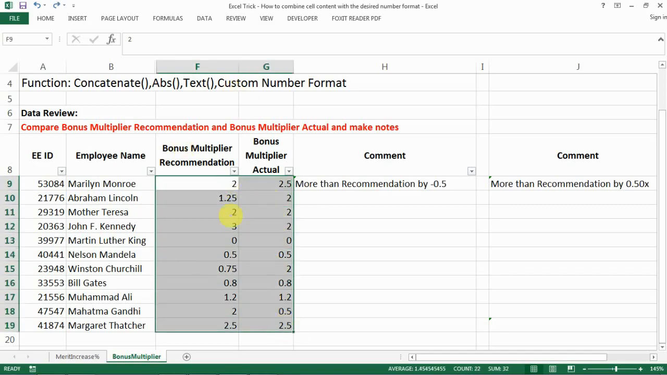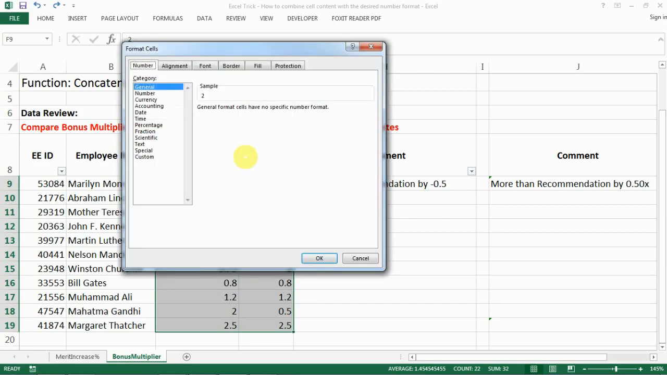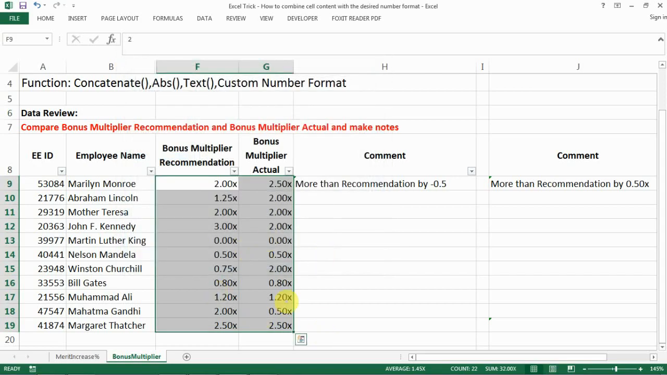How do we do that? So first, select the number that you need to change the format, right click, go to format cells, and then go to custom. So here is where you type the number format that you want to create. For example, for our format, I want it to be with two decimal digits, and then I want it to have the x. So this is the format, and then you see the sample there. In this case, the x is not going to affect the value of your number. So let's go to OK, and then you see here.